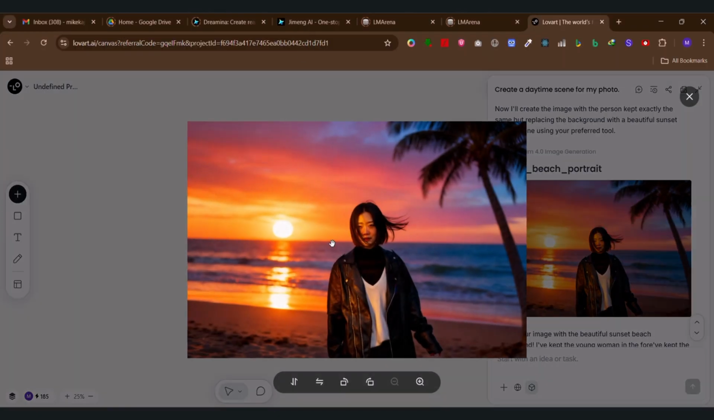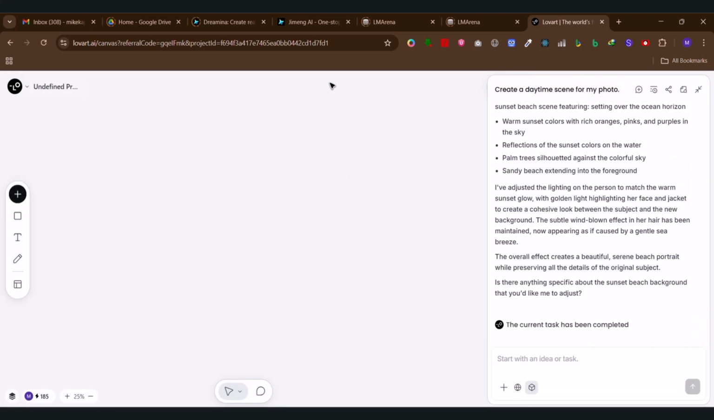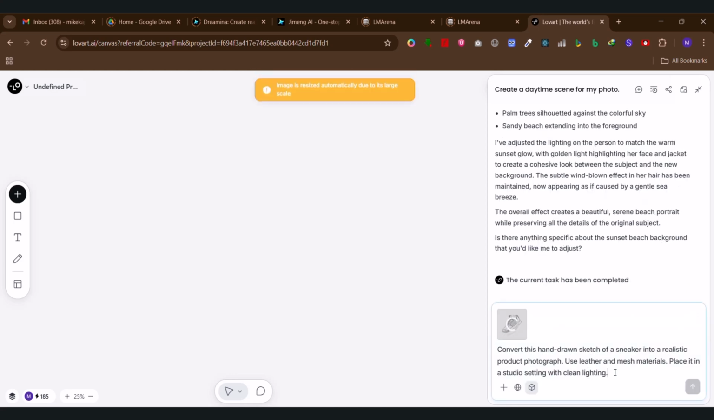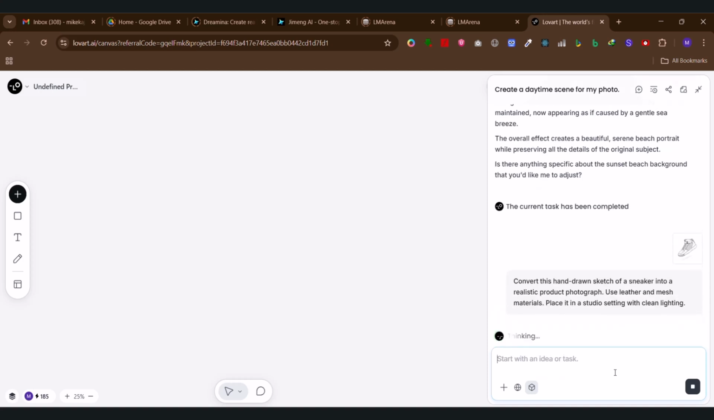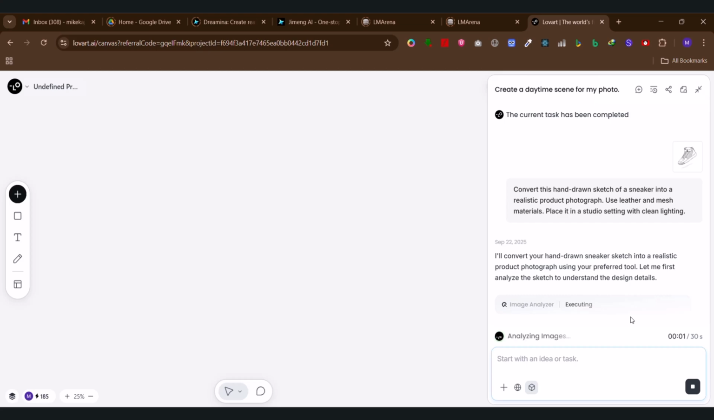Demo 23, the sketch to photoreal render. This is a superpower for designers. Go from a simple sketch to a final render in one step. Workflow: upload a photo of a hand-drawn sketch. Prompt: convert this hand-drawn sketch of a sneaker into a realistic product photograph. Use leather and mesh materials. Place it in a studio setting with clean lighting. Result: it bridges the gap between a low-fidelity idea and a high-fidelity, client-ready visual instantly.